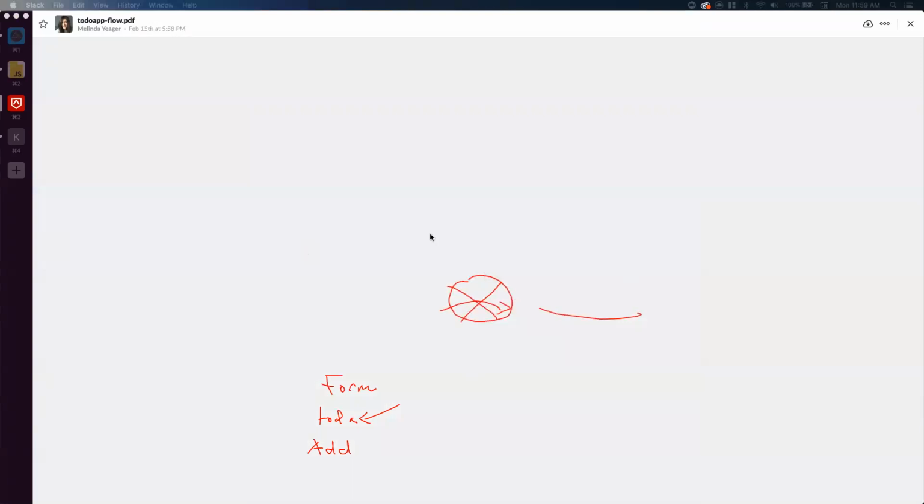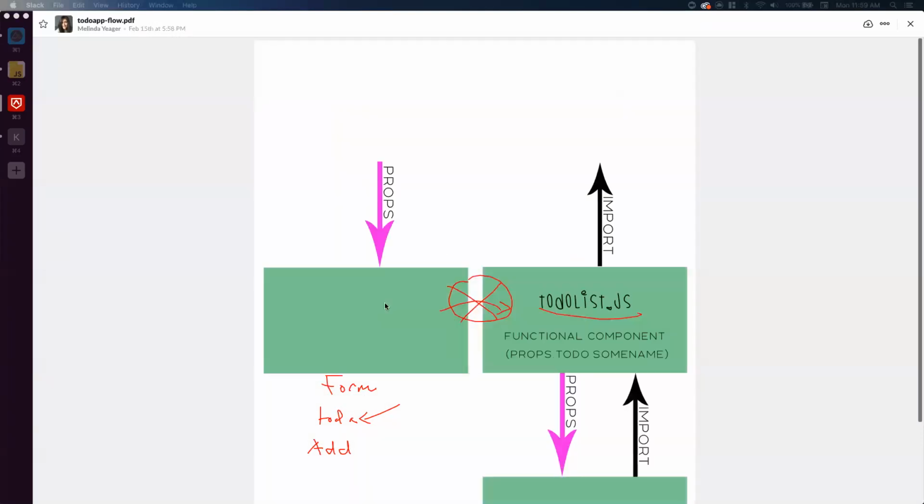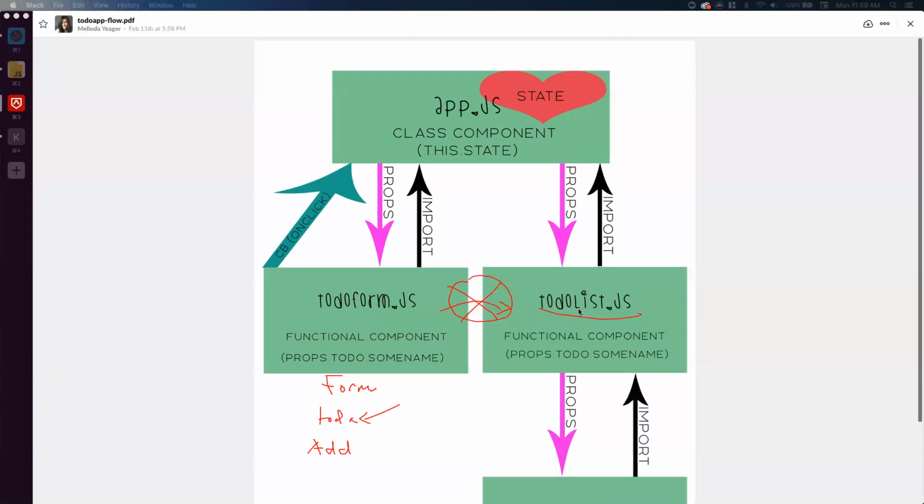So because of this whole idea that we've got data over here in what we consider a sibling component that we're trying to get over here, we need to use a callback function to pass that data up to the ancestor component, to the parent component. We're going to add it to our state, and that state gets passed down with props.